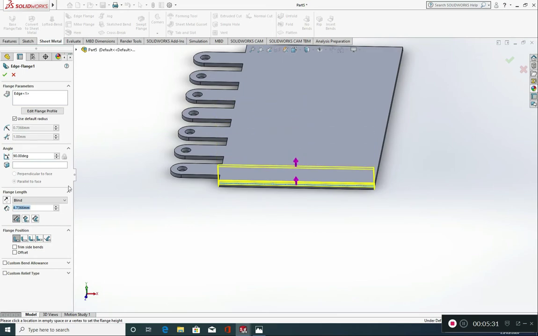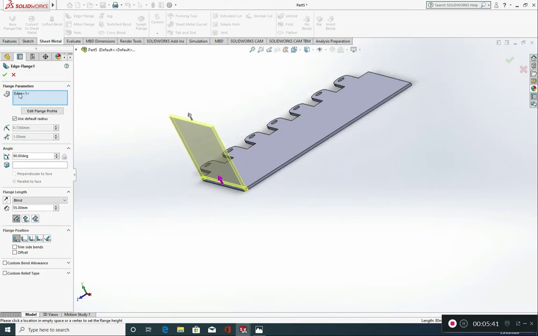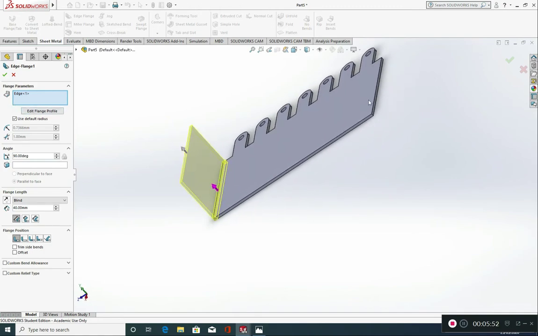Now we want this to be 40 millimeters. We've got edge 1 over here. We've typed in 40. We also want to pick up this edge as well. So edge 1, edge 2, and 40 millimeters.